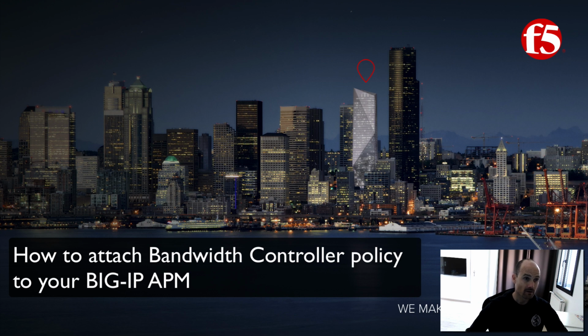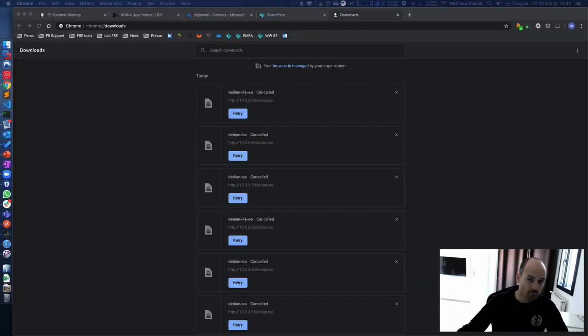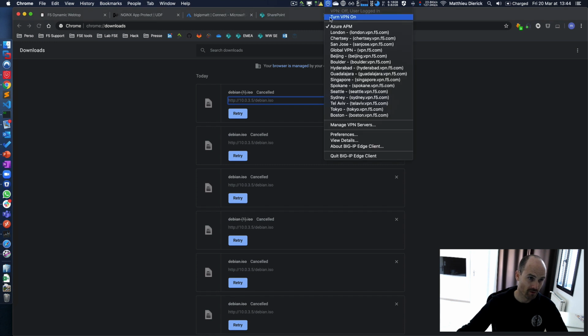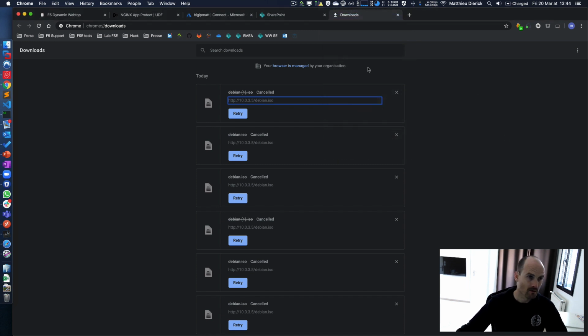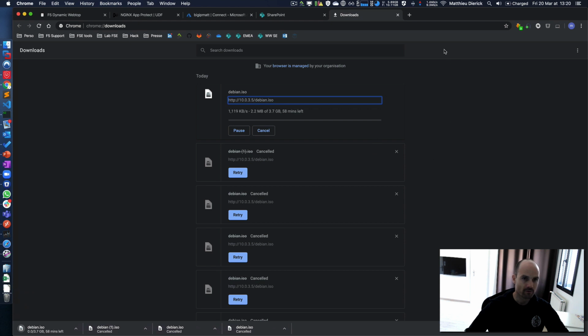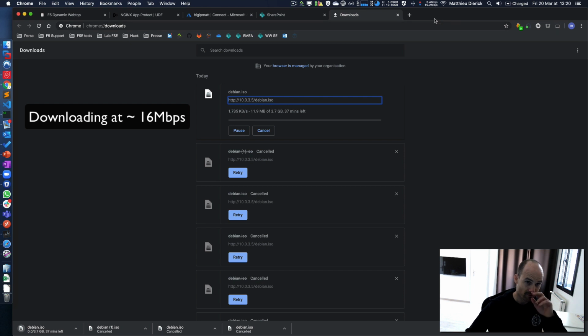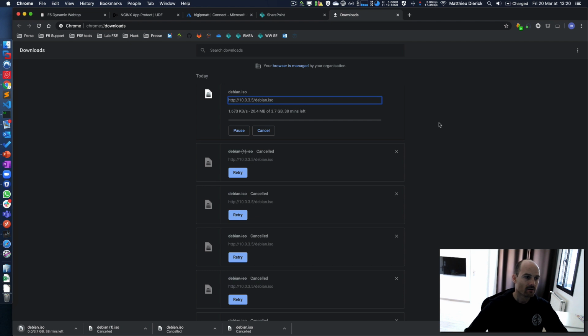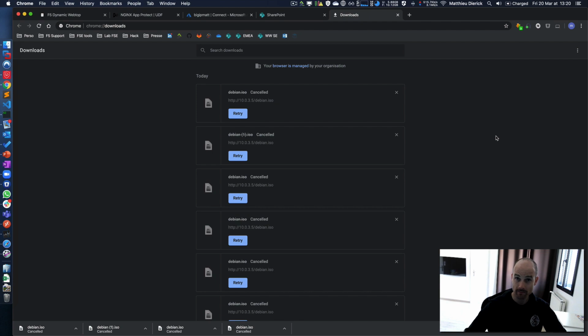So first of all, let's make a quick test, okay? Without a bandwidth control policy attached to my BIG-IP, first of all, connect to the VPN, okay? Now I'm connected to my BIG-IP APM. So I'm connected, and let's try to download the file and see the bandwidth, okay? So as you can see, the bandwidth is more or less 2 megabytes, okay? 2 megabytes. Now, I want to reduce this bandwidth to 500k per user.